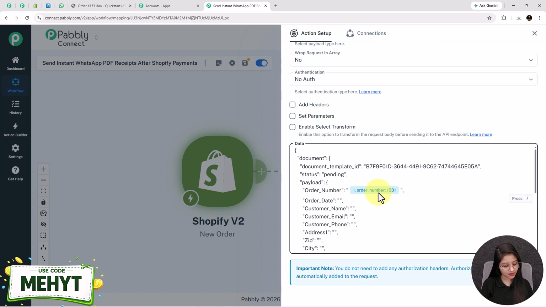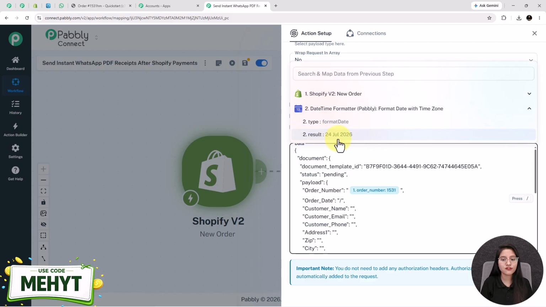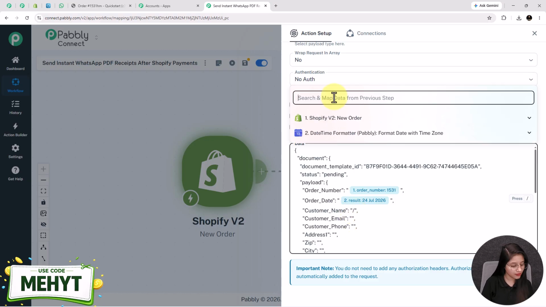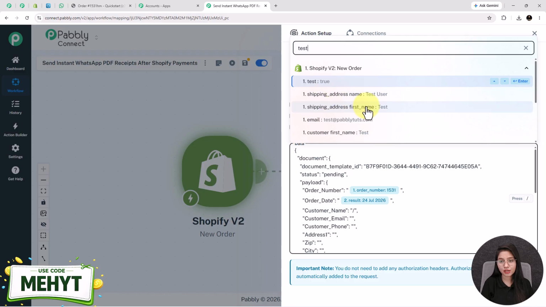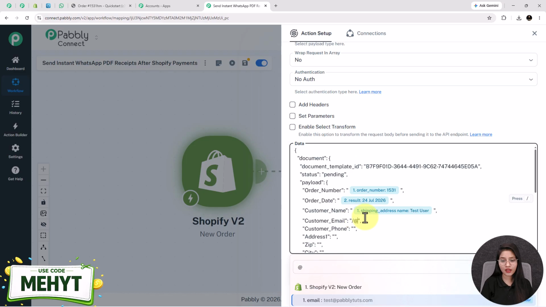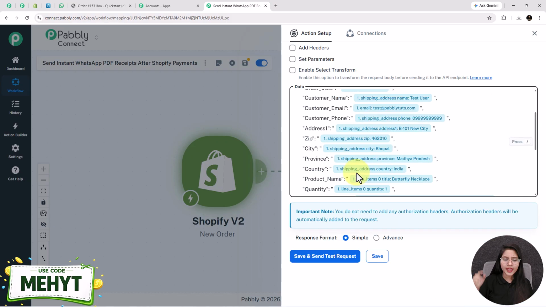In the same way, I'll map the order date from the response that I have received from this date and time formatter, meaning the formatted date. Here I have mapped. Moving forward, in this customer name field, I'm mapping the customer's full name, that is test user. After that, the email address and almost every field that is present inside this data. Here I have mapped.